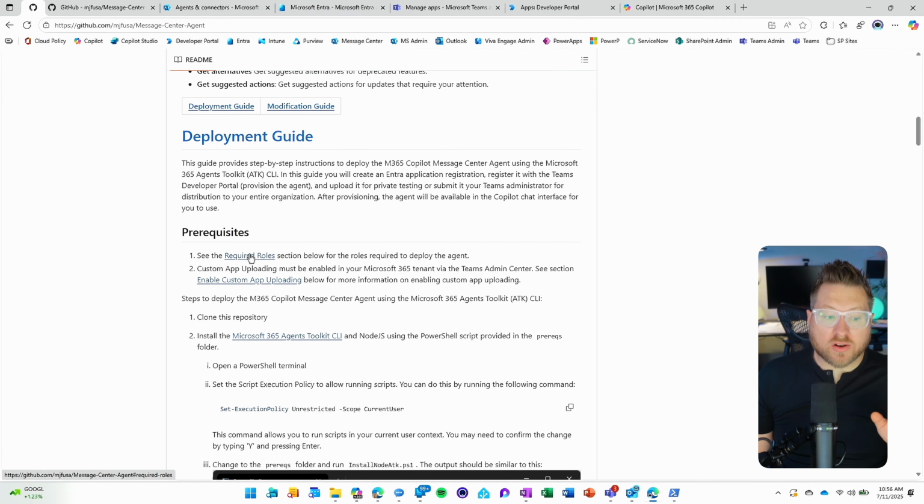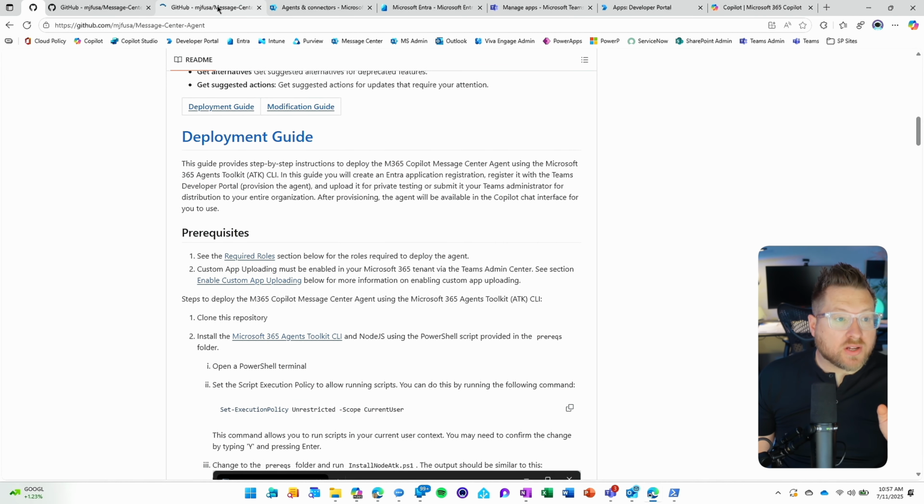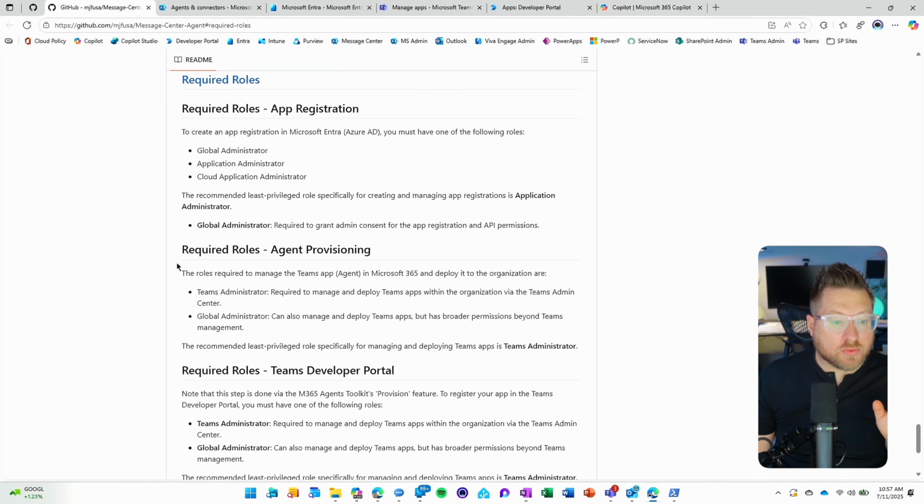So there are some required roles for this. So I'm going to open this up in a new tab and we'll go through some of those required roles. So for the app registration piece, we're going to need either a global administrator, application administrator, or a cloud application administrator. The recommended least privilege role that we can use is the application administrator. But if you've got global admin or if you know your global admin, I'd probably tag with them to help with this just to make sure that we don't run into any problems down the road here. But if you've got those, if you're using PIM, make sure to activate those.